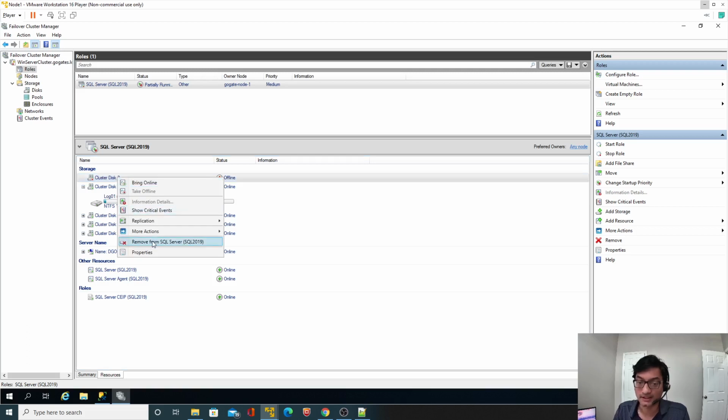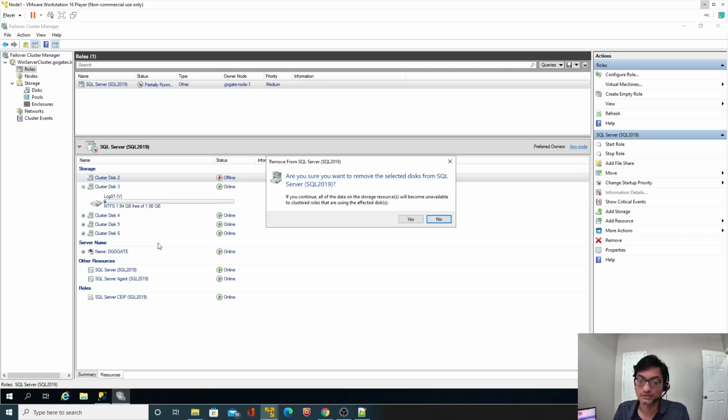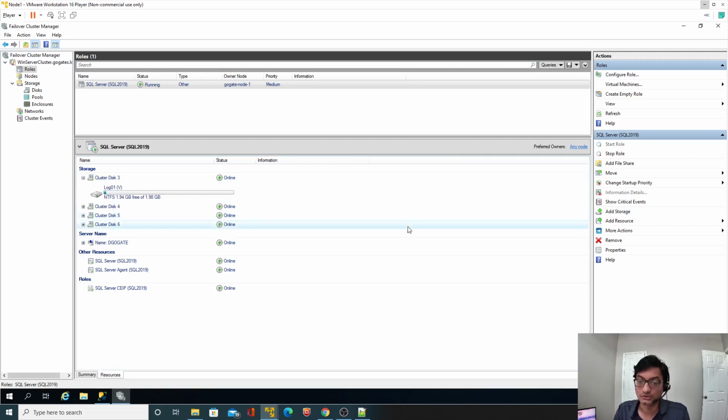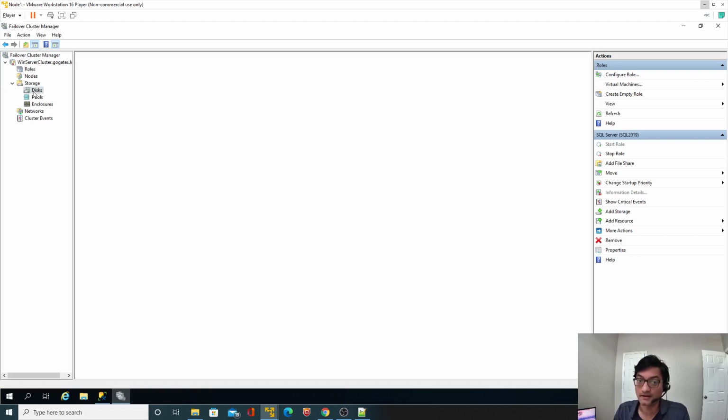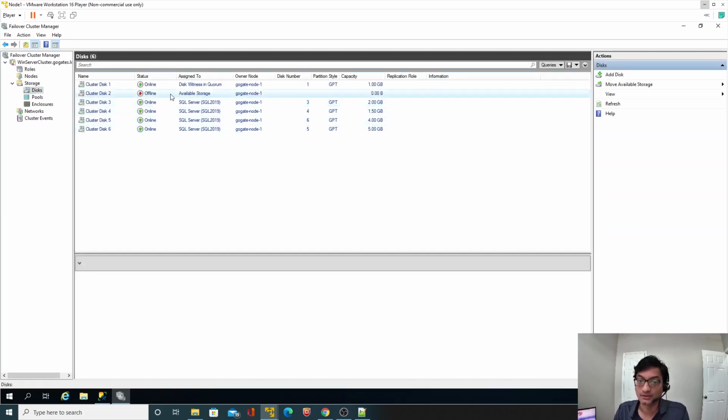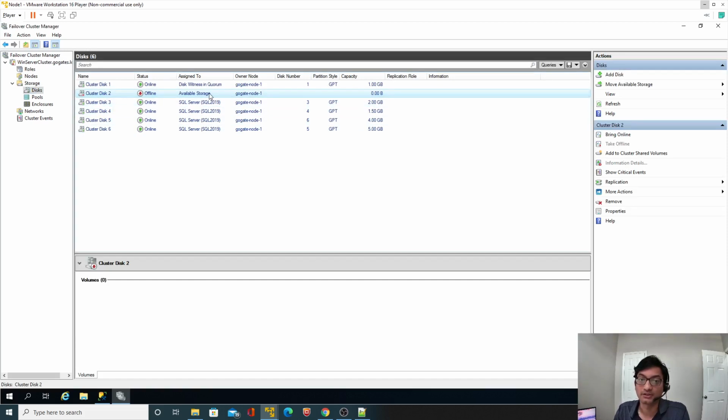Once it is offline, you can get rid of this. Just right click again and remove it from the cluster. Now these are not part of the cluster. How can we validate that? First of all, you don't see that drive over here. If you go to disks, now look at this, it shows as available storage. You can bring that online again, but it is still not part of the cluster. How can you add that again to the cluster?